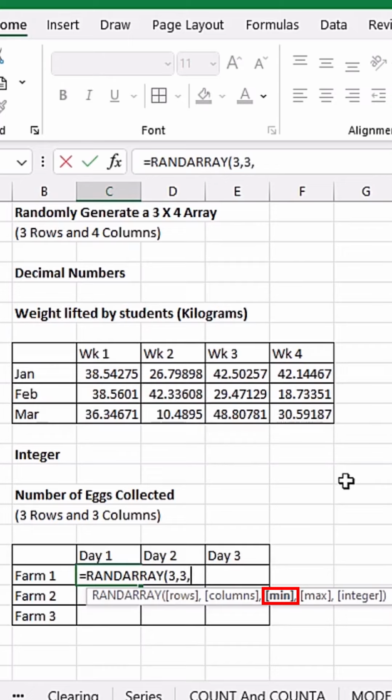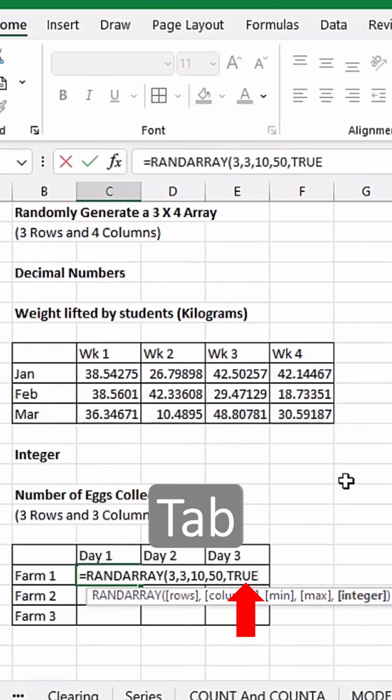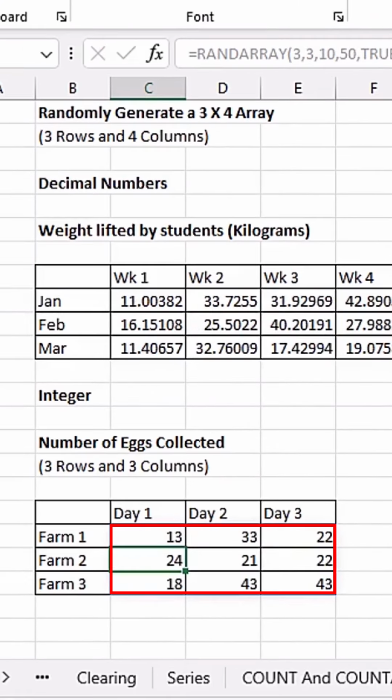Let's go by the same minimum number, so I'm going to put there 10, and then comma. For the maximum number, let's also put 50, and then comma. Let's down arrow, and then we select true for integer. So I'm going to hit tab to select true or integer. Then I'm going to close my bracket. When I hit enter, you can see it has spilled for us a 3x3 array of random numbers.